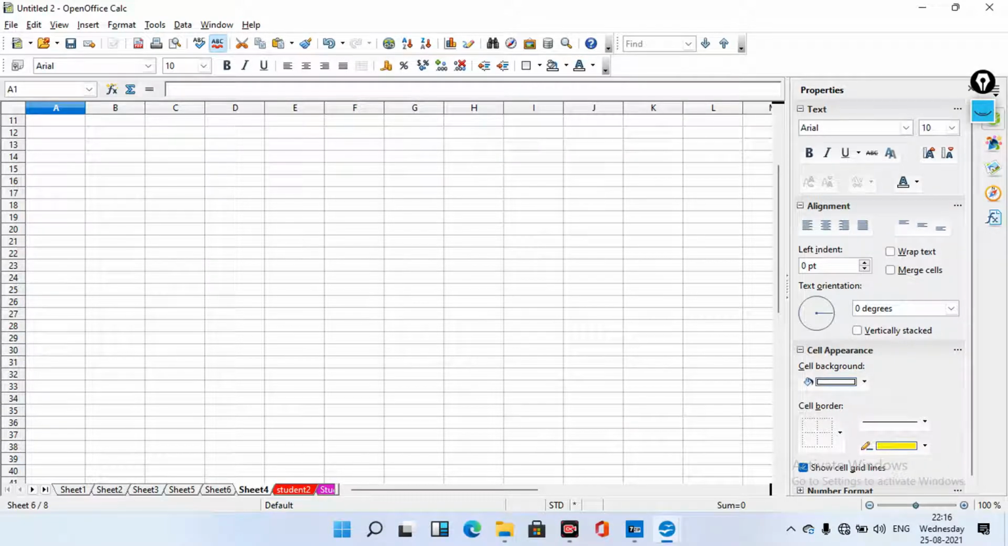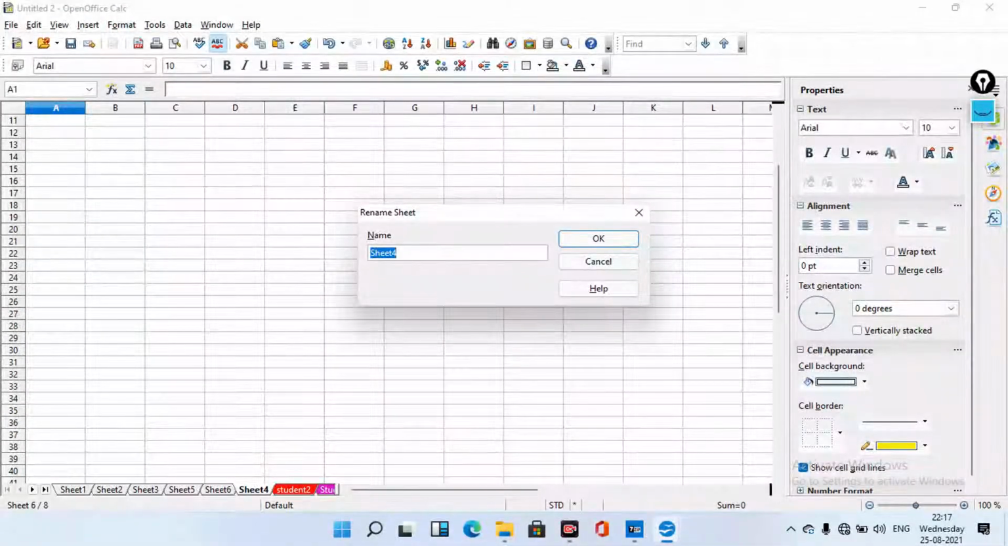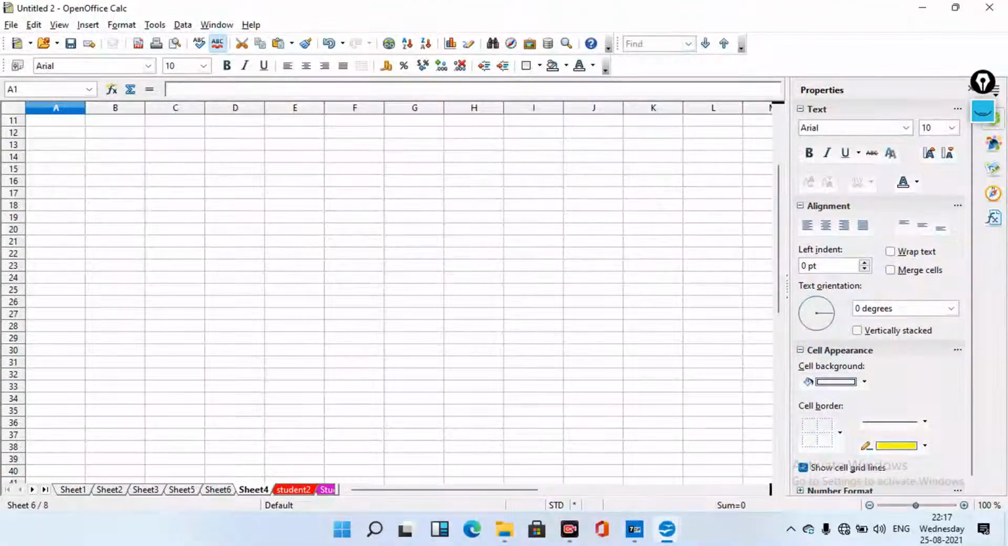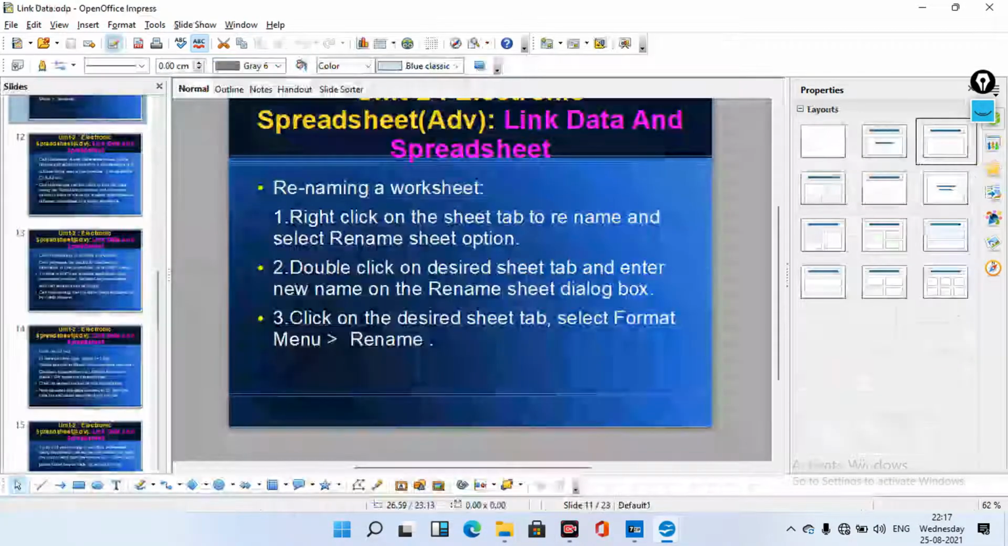And one more method to rename is to double click on this tab. We can double click on this tab and give the name to this sheet. In this way we can rename the sheets. If you want to insert, you can, and if you want to rename the sheet, you can rename it.